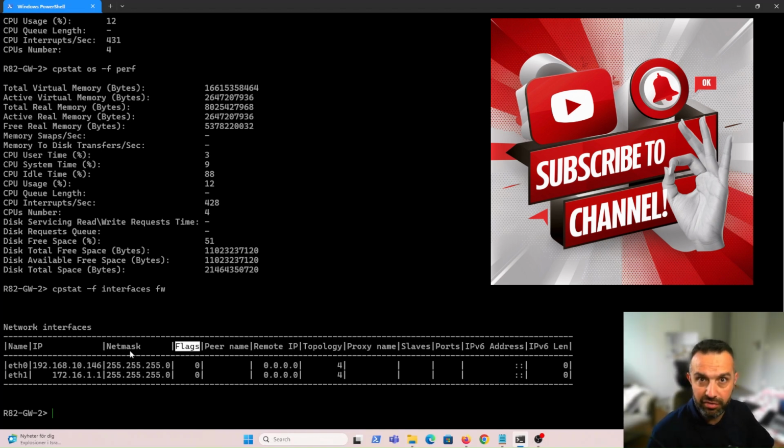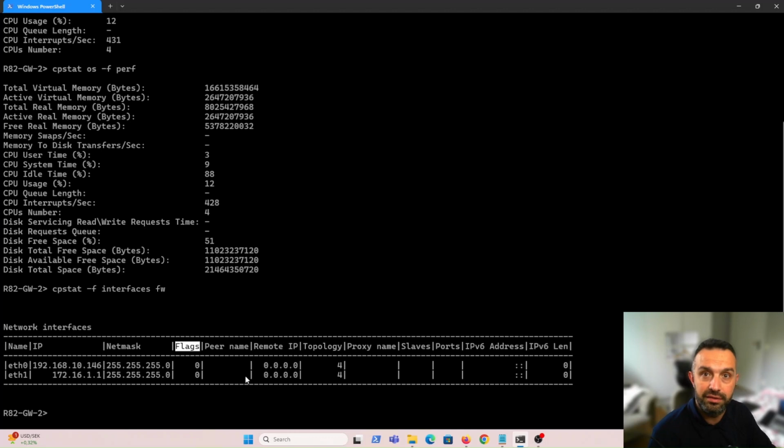So if we have a bond, it should have flag 16. And we have flag number 1. This flag indicates that the interface is up and running. It's a basic status flag that is commonly seen in VTI, or virtual tunnel interface. And lastly, the flag 0, which we have here, which means no special configuration or status is indicated.